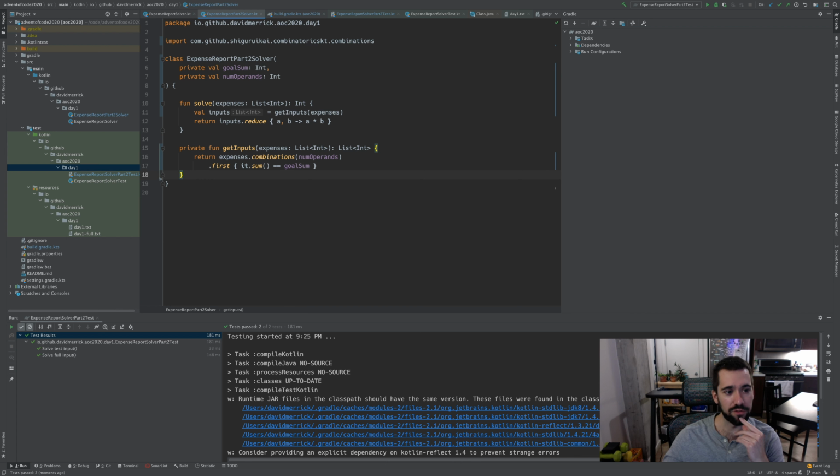And you know, this solution will work for the first and the second parts of this, because with the first part we were doing it with a number of operands of 2, and now it's flexible. We can pass in whatever number of operands we want and pass in a goal sum. So I like this. This is a lot cleaner and easier to read. So I'm going to commit that.